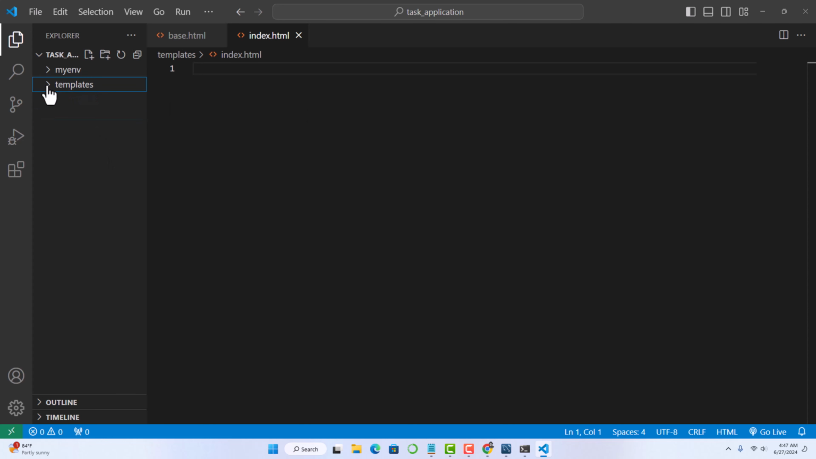All right, next I'm going to create another folder, and I'm going to call this static. Now these folders are required in Flask. So the template folder is where your front end code is stored, and then we have the static folder for your styles, your assets, and all of that.